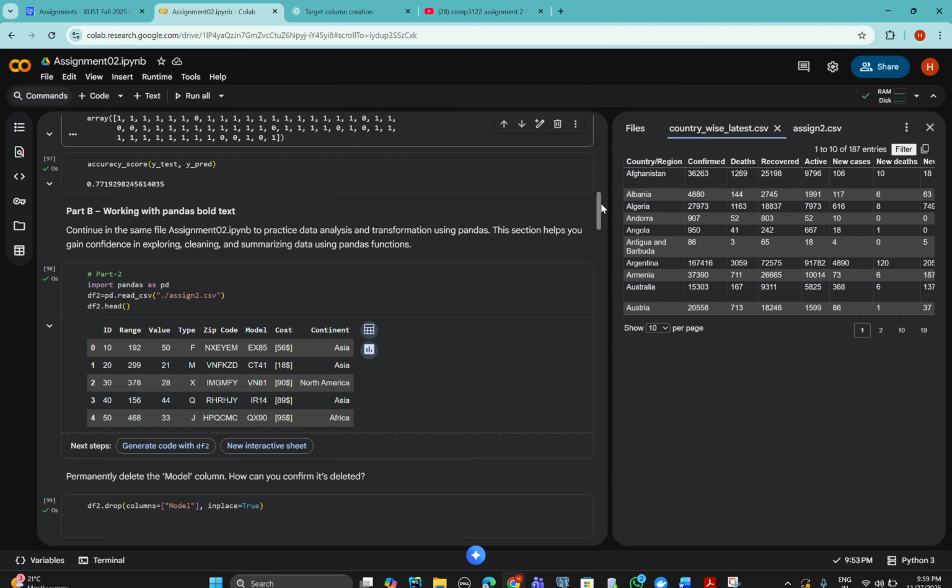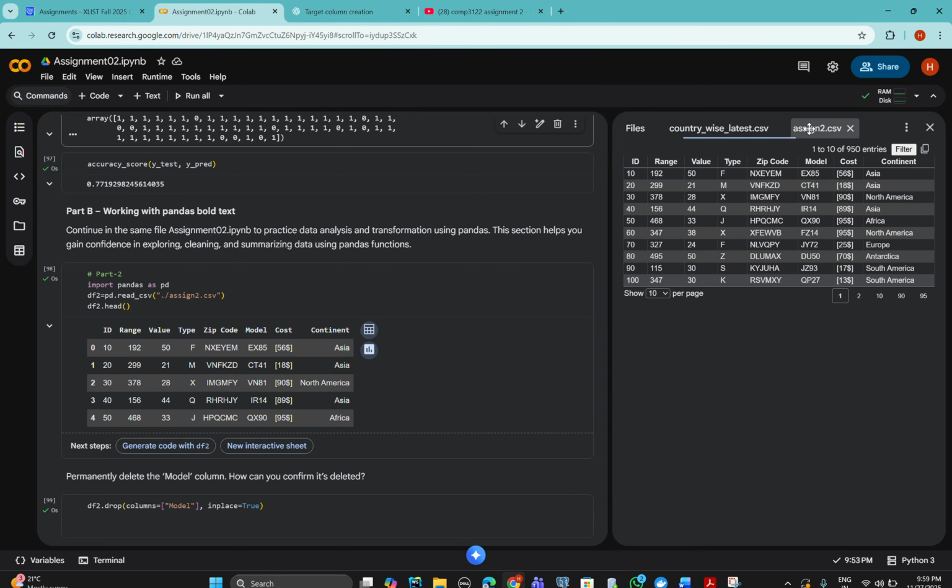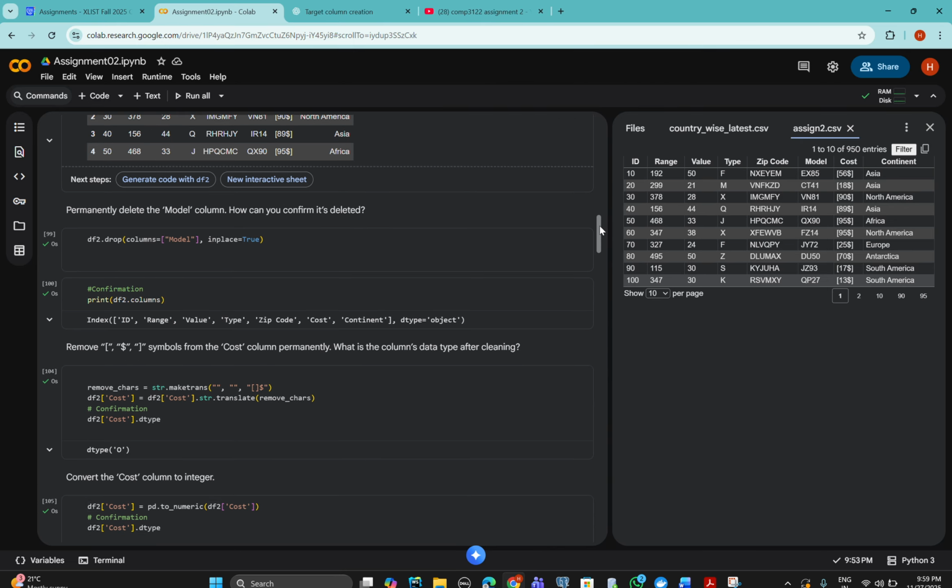Using pandas, I used read_csv for reading a CSV file which was given to me by the professor of the course, and I used head for confirming all the stuff. As you can see, the first rows look the same.